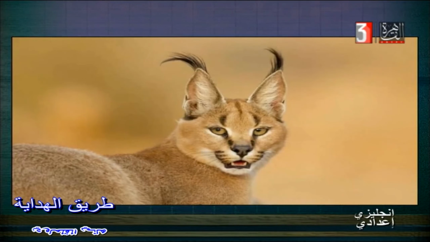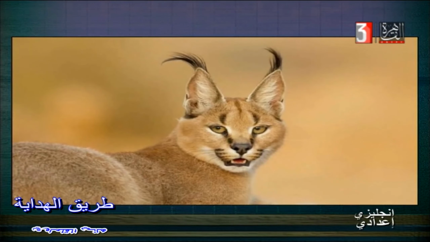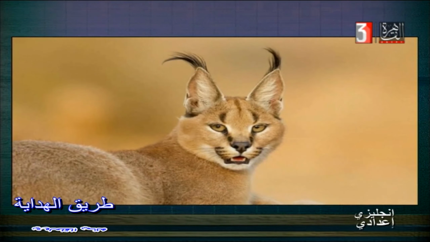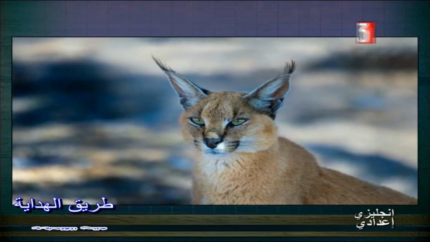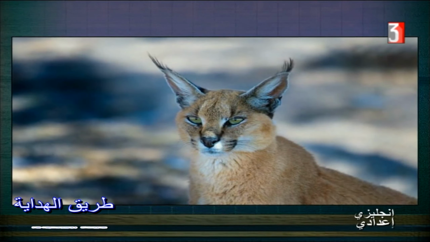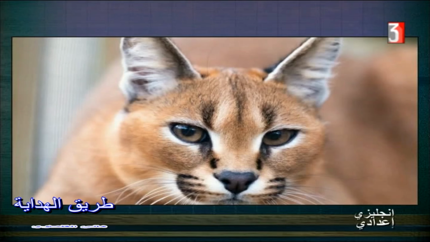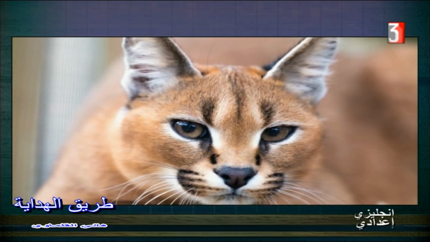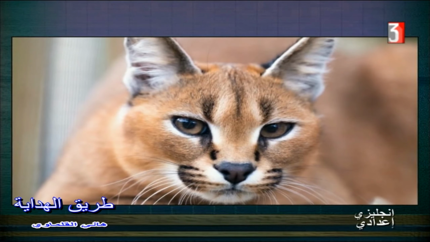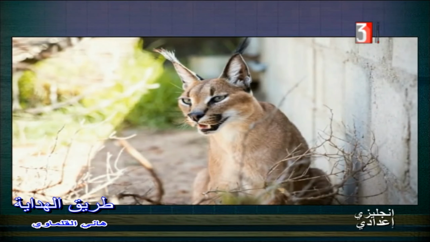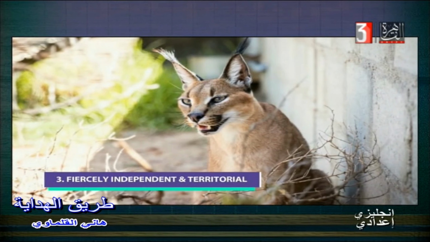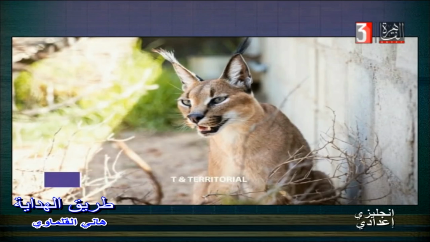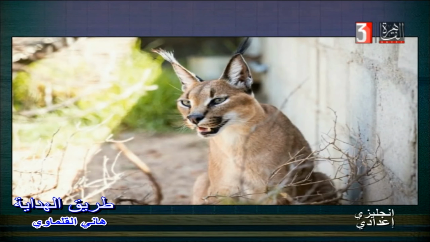This means they have a strong predatory instinct and drive that can be difficult to control, especially if they're kept in a domesticated setting. You combine their high prey drive with their athletic ability, and it's a bad combination to have inside your home. Thirdly, caracals are known to be fiercely independent and territorial animals that require a lot of space and freedom to roam.